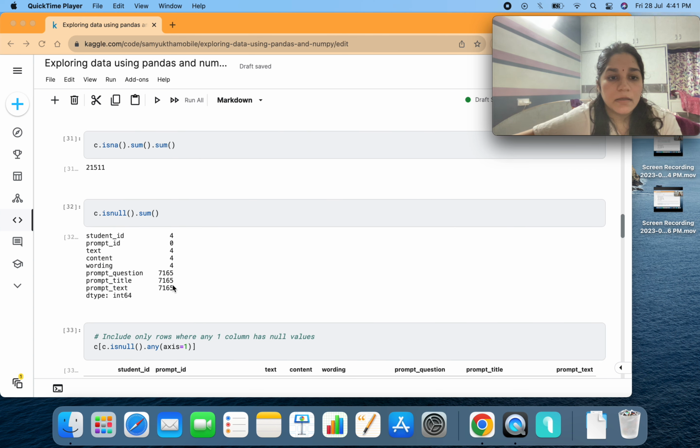You see 7165 entries, but wording has less, it's 4. So basically in the first we had prompt question and prompt title, prompt text. Prompts dataset was smaller than the students dataset. While concatenating, we see that student ID and prompt ID values actually became 0. Prompt ID should have been there, but it is 0.